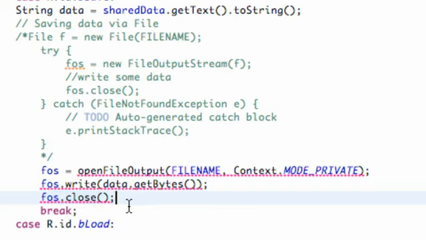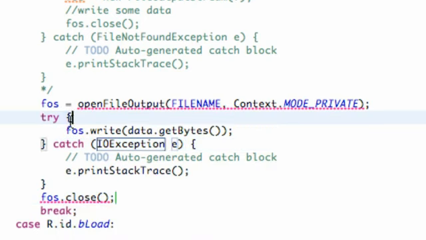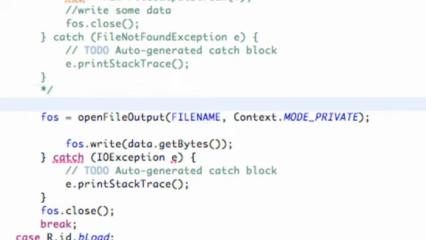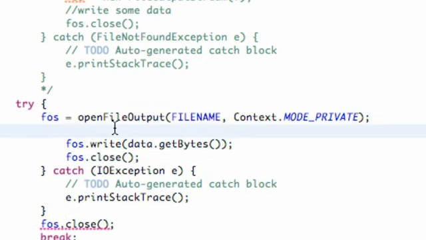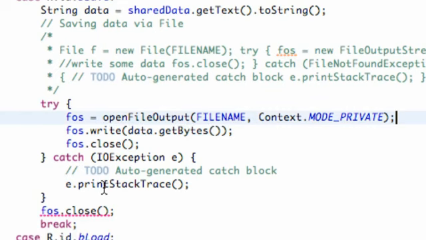Now it's giving us an error because we have to put this in a try and catch. So we're just going to hover over and say surround with try and catch, and move this try to cover pretty much everything. And then we'll just add the extra exceptions that we need. So after we write, we want to close. Control-Shift-F to format, delete that line of code, and we are pretty much done.